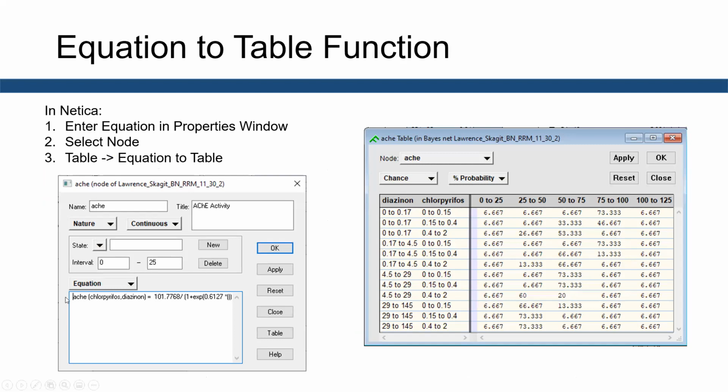If you double click on a node, it will open up a properties box. And then in that part, you click on this part right here, and there's a drop-down menu, and you go down to equation, and you can put in the equation in this part. Click OK, and then you select the node again, and then at the toolbar at the top, you click on table, and then equation to table. And then that will use the equation in here to construct this conditional probability table.